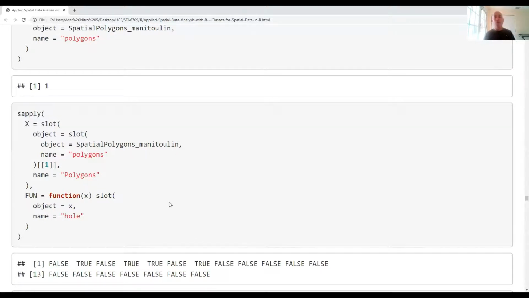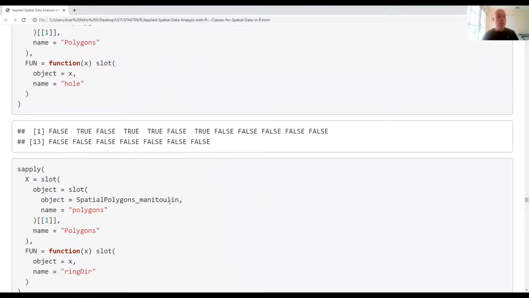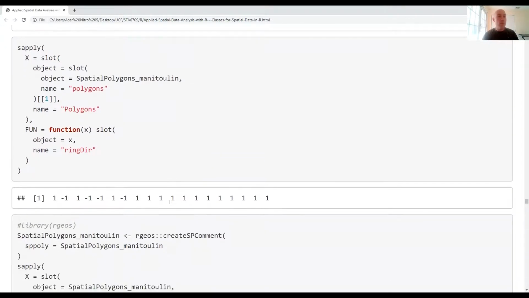So it might be if there is a region contained inside another region, like a donut hole, then that will be a hole or a lake or a similar object like that. And here the ring direction specifies the direction that the lines are plotted as we plot the boundary of the polygon.